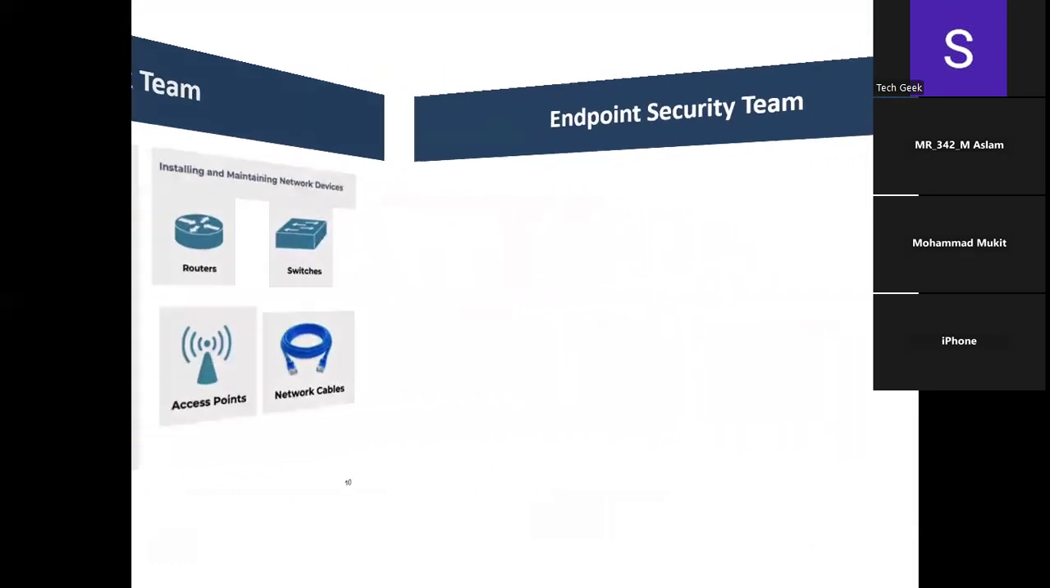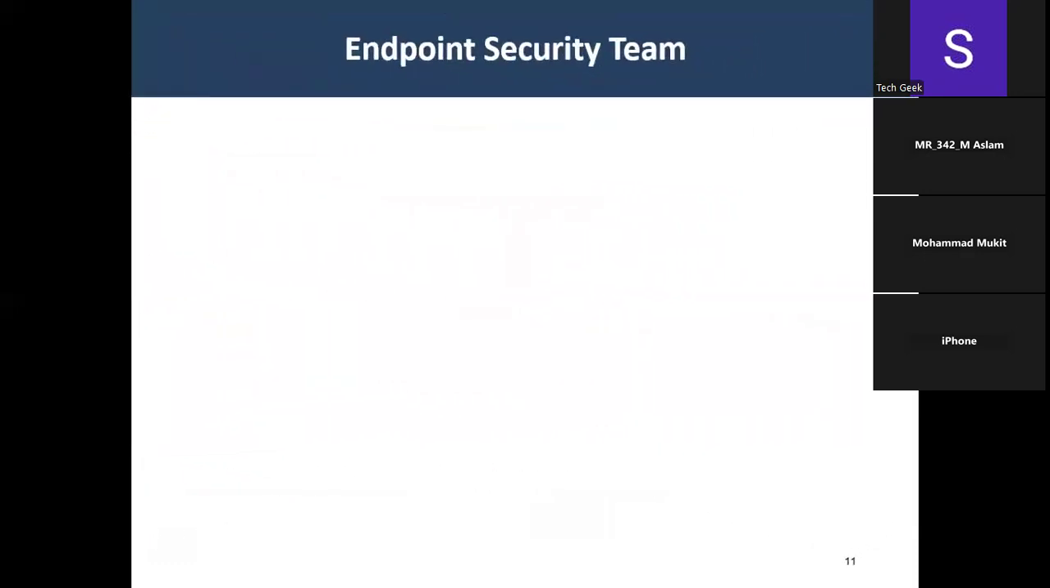Then we have something called security processes, endpoint security. Now, what do you mean by endpoint, by the way? Anyone? What do you think about the endpoint? If I say endpoint, what do you mean by that?